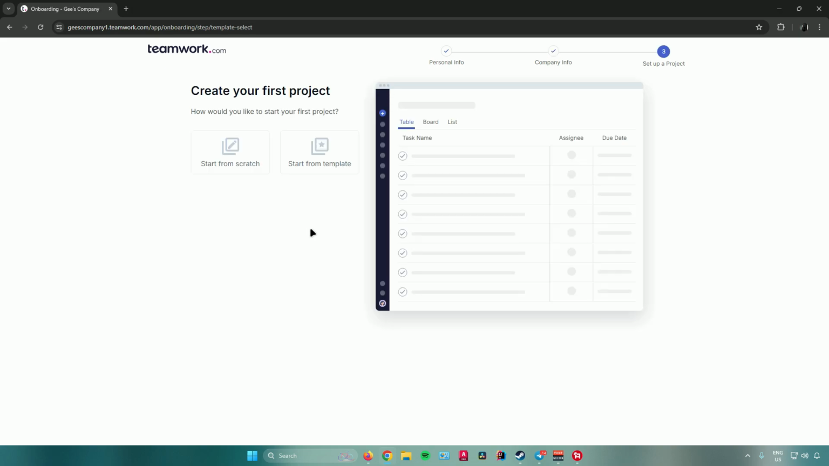And then it will ask you to create your first project. So it will ask, how would you like to start your first project? So if you want to start from scratch or start from a template. If you want to start with a template, just click on this. If you want to start from scratch, just click on this. So for me, I'll just start off with scratch. And then it will ask you, what are you and your team currently working on? So for an example, I'll just say YouTube videos. And then once you're done, just click on continue.